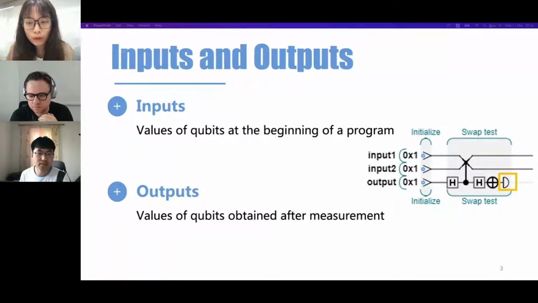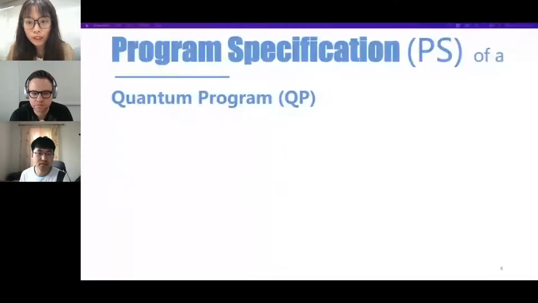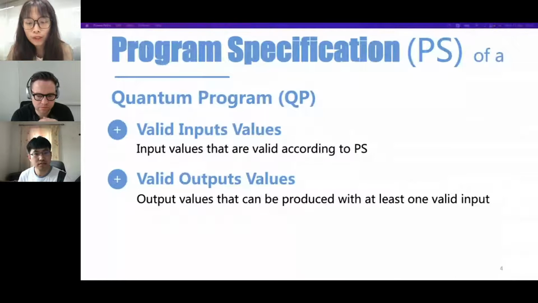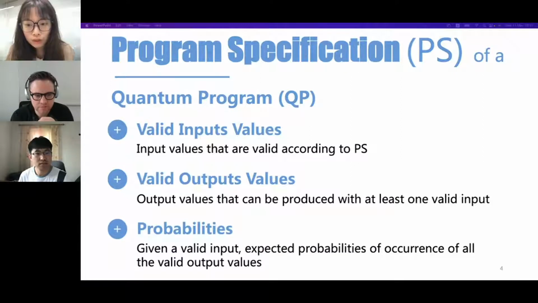Each quantum program requires one program specification. We can use a subset of the input values that are valid according to the program specification. Valid output values are produced by valid input values. For one valid input, there can be one or more than one possible valid outputs, but we can only read one of them after each measurement. And for each input, each possible output value has its expected probability of occurrence.